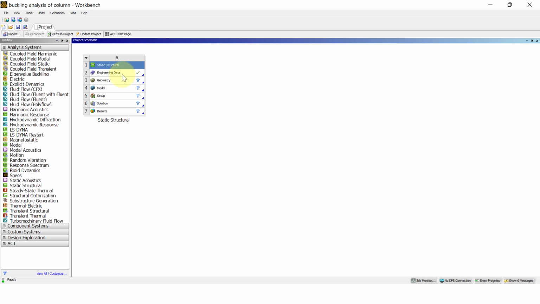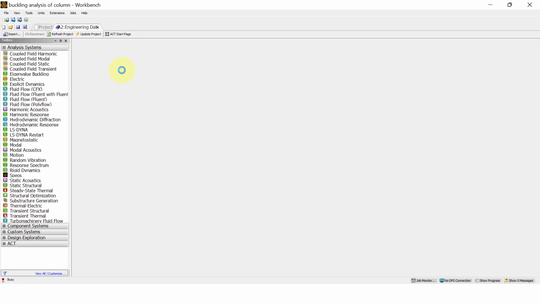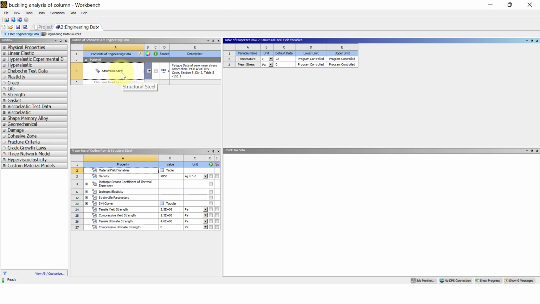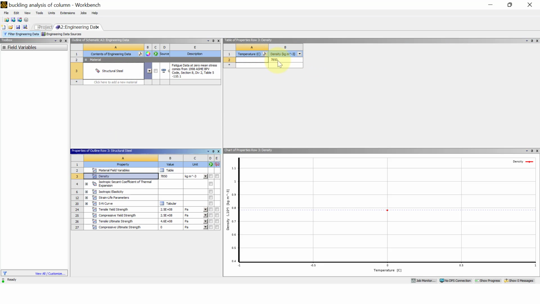So in this workflow, we have engineering data, geometry, model, setup, solution, results. We have to begin with engineering data. Here we have to define the material property. Structural steel is a default material in the ANSYS Workbench, and we are using the same material for modeling the column. For verifying its properties, we can move down here and check the density of the material, which is 7850 kilogram per meter cube.